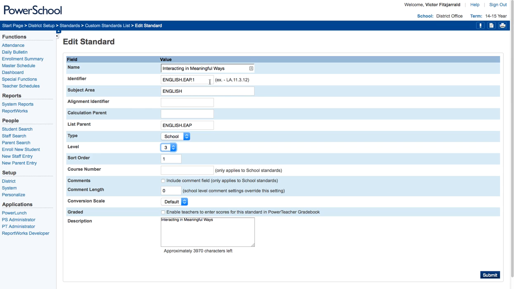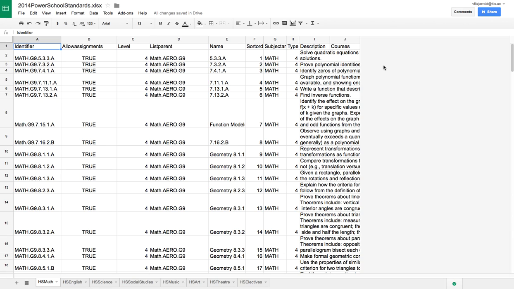Now, the one thing you really need to know is that this identifier has to be unique. That's one of the required pieces of adding standards to PowerSchool. So what you're going to do is you're going to create a spreadsheet, and that spreadsheet can be like this. Basically, it is a set of identifying characteristics for each standard. And what you're going to do is you're going to select and enter all of this information. So you need the identifier. You need to tell the system whether or not teachers can actually allow assignments or not. You need to import the level that that standard is going to nest under. You're going to also identify the parent. So what parent will that be underneath? You're going to give that standard a name, a sort order, a subject, a type, which will always be four, and a description. Now that description is going to come from just the text of the standards that you're given.